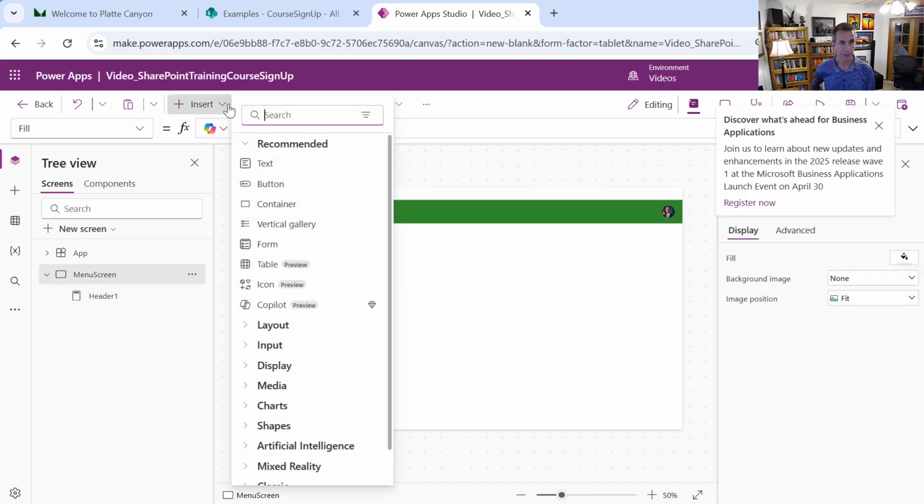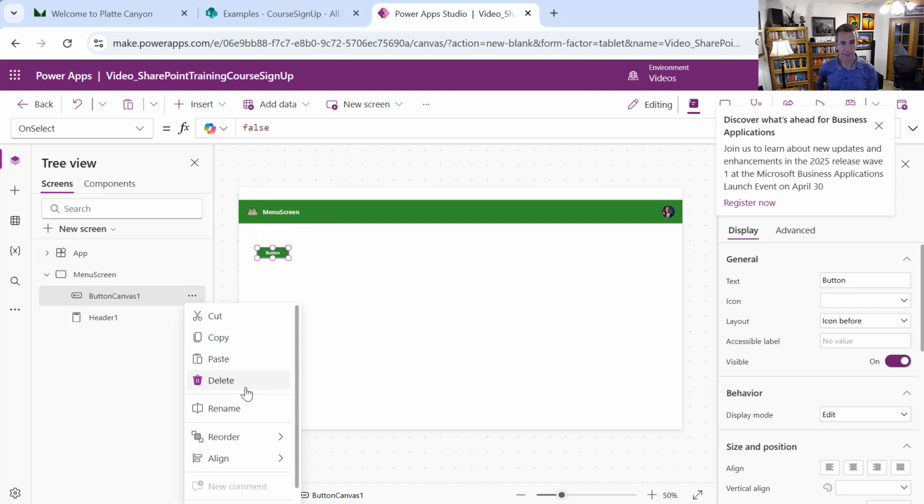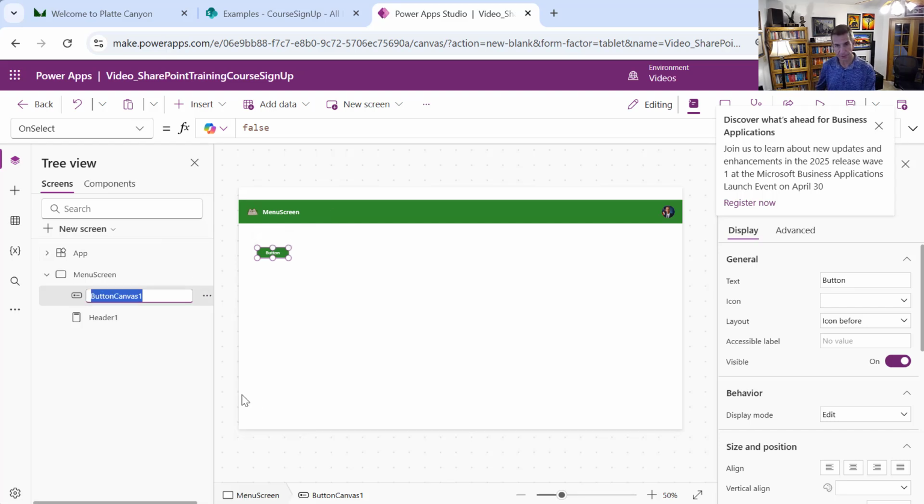So I'm going to insert the new buttons. And notice when I did that, see how it picked up the green. That was from the theme and stuff. So I'm just going to go through this and go to the different buttons that I want.